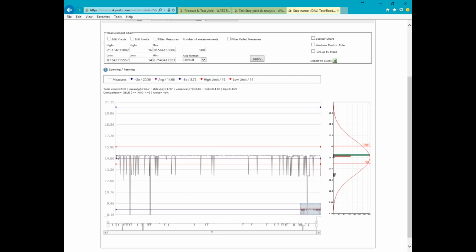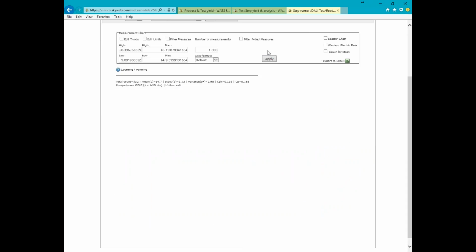showing me all the individual test runs. Each point of this line represents a single serial number. You can see there are a lot of them failing below my lower limit. Here's my high limit and my lower limit. I'm just going to expand the graph to also get every item on the list. I had 834.